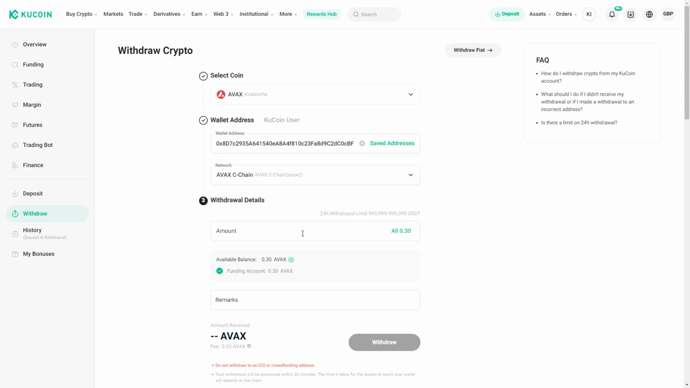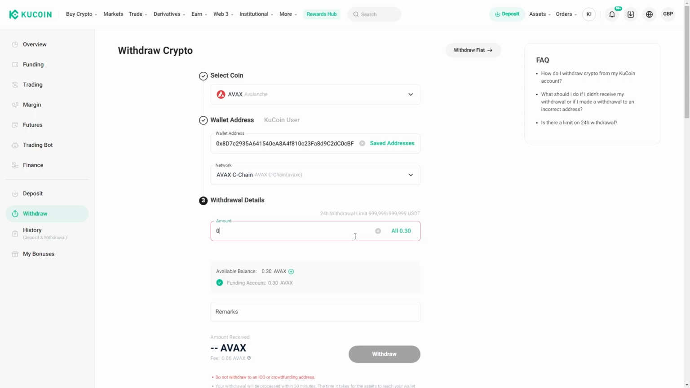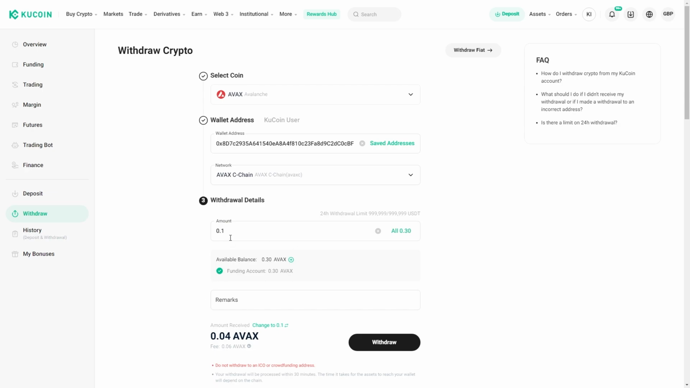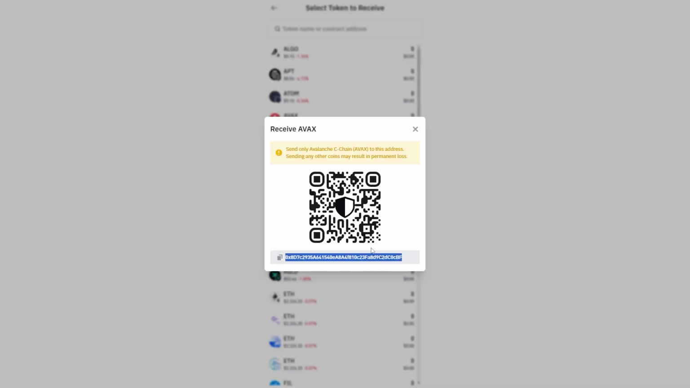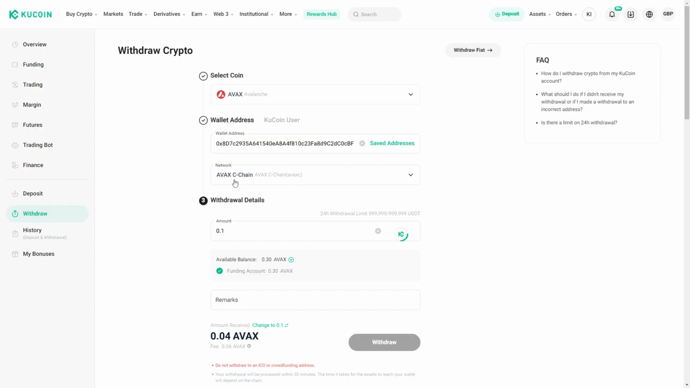So you now want to put in how much you want to send. So let's just say I was trying to send 0.1. So after we've done that, we just want to check all the details are correct. So the coin we're sending is AVAX. Then you want to make sure the address is correct. So you can just check the last few letters of that and the start, make sure it matches up with this. And you want to make sure the network is correct. And since it told me AVAX C-Chain, this is going to be the right one. So in order to actually withdraw, you can simply click withdraw down here.